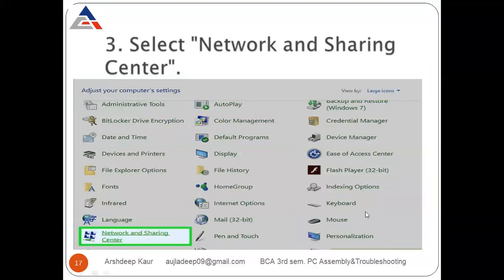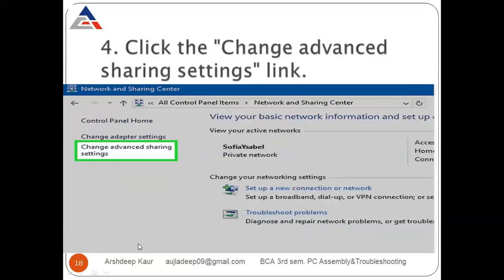Now, in the control panel, we have different options, like administrative tools, default programs, device manager, home groups, font. But what do we need to select? We need to select network and sharing center. So from control panel, select network and sharing center. Now click the change advanced sharing settings link.